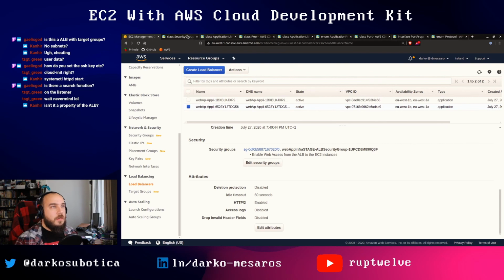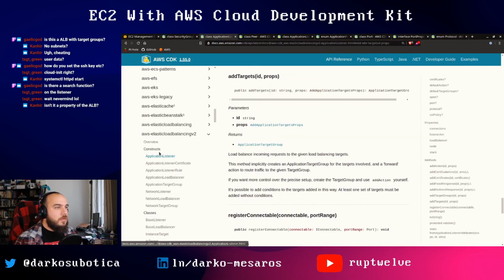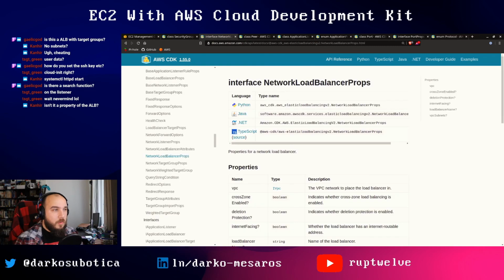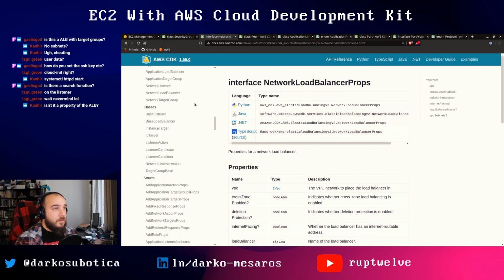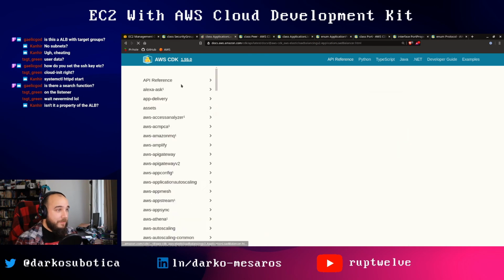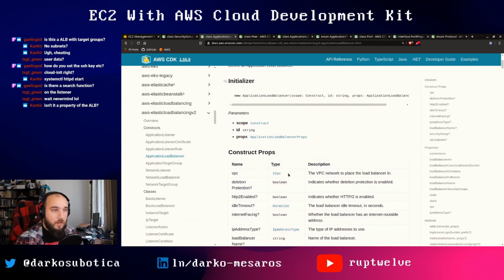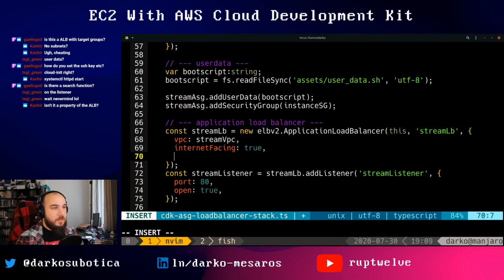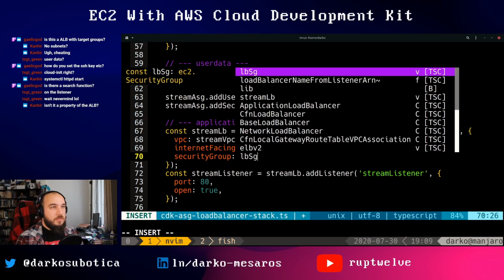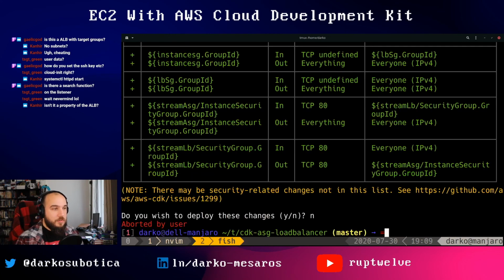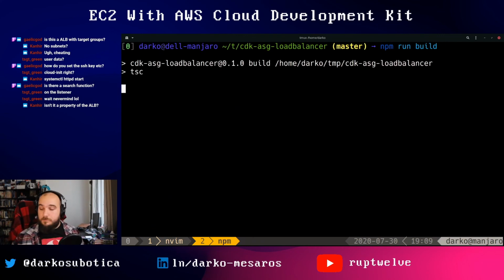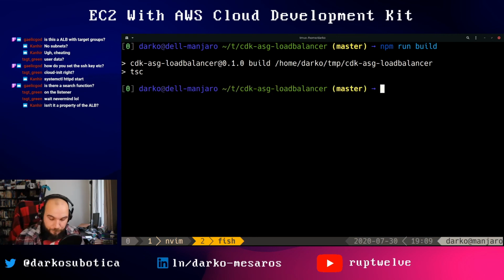So let's see how that's done. So application load balancer. Application load balancer. Is there a property? Not network load balancer, sorry. Wait. Application load balancer, come on. I have a horrible trackpad on this laptop and I cannot connect my mouse to it for some reason. So, okay, security group. Ah, there we go. So there's actually no method to this one, so we can do this and then security group, and this is LBSG, like that. Perfect. Okay, excellent. I think this should be working now. So again, npm run build. Excellent, CDK deploy.